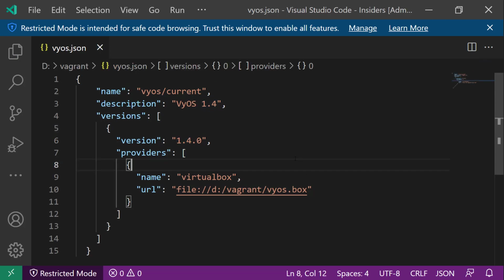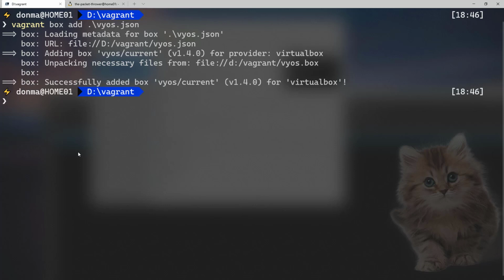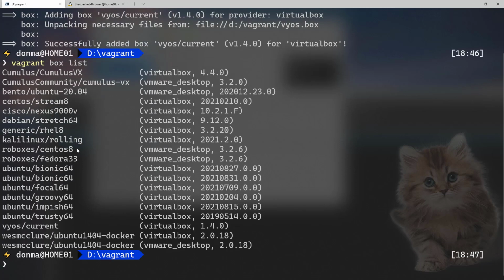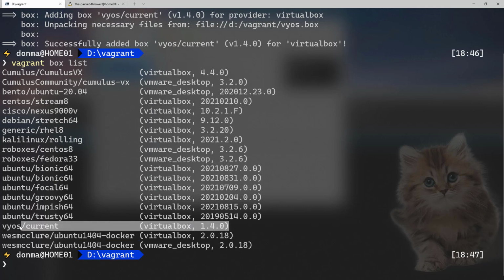So I'm going to save this. And then what we do is we just say vagrant box add, and then we point to the JSON file. So it'll be VyOS.json. And now I should be able to use this in my configurations. Just see all the boxes I have. So say vagrant box list. And we can see we have VyOS current and then 1.4.1 there.